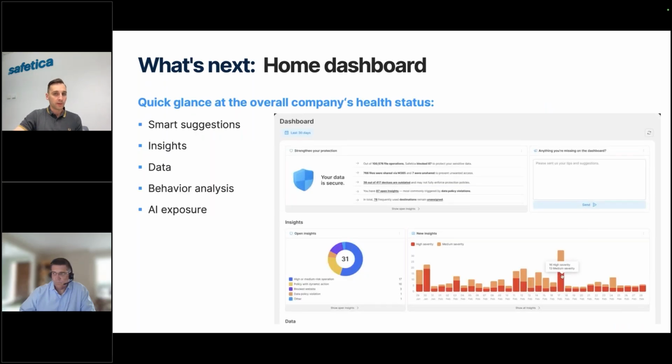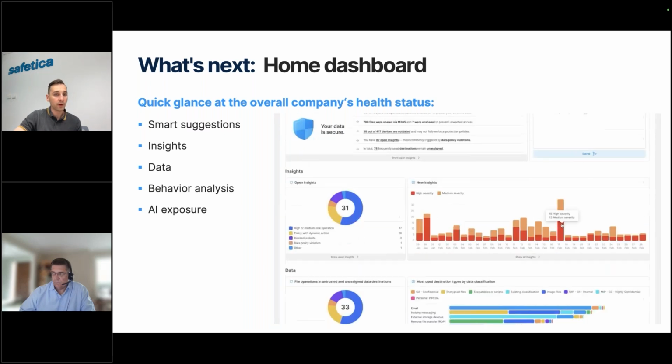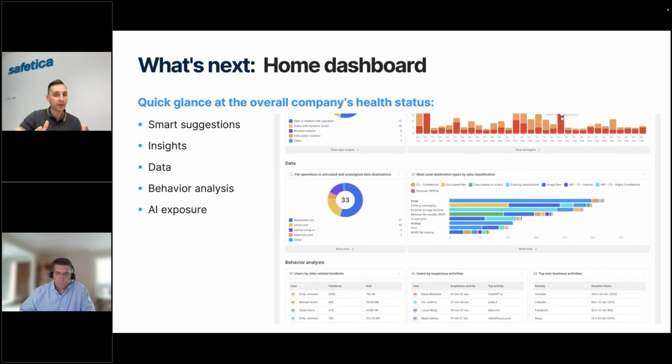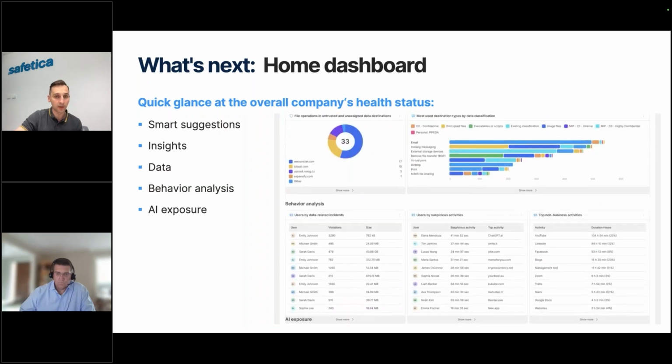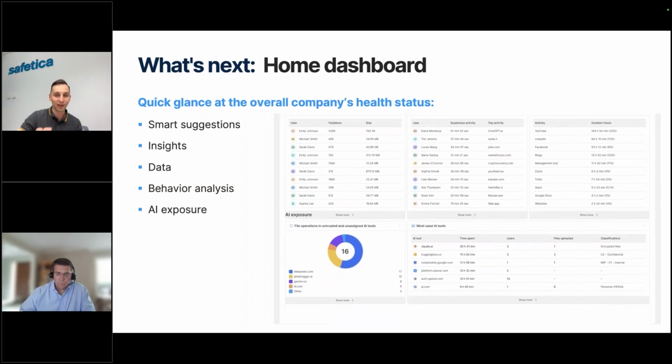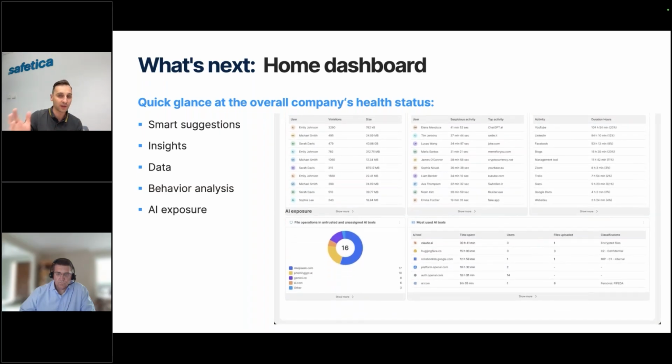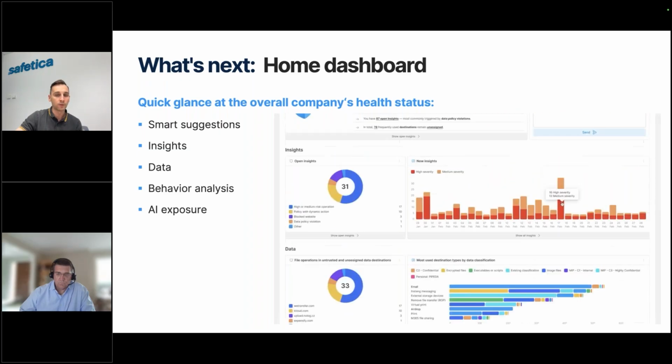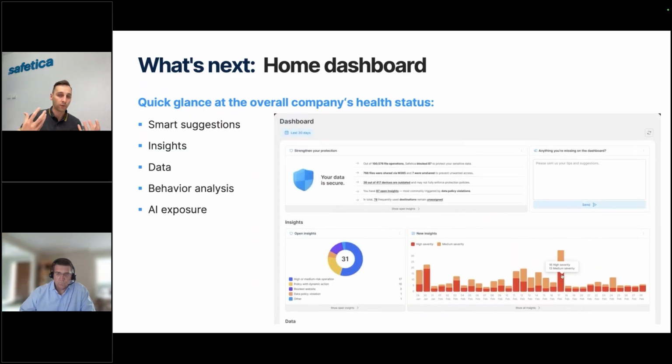Another area that we are covering is the home dashboard. Again, this is something to give you a quick glance at the overall company health status. You can see a little animation to show you a design that we are using to build this. The dashboard is coming. We are developing it as I speak, really during these days and hours, our developers are sitting and actually building this dashboard that you see on the screen. And we would like to use this dashboard as the face of the product, to really give you smart suggestions about what's needed from the administrator.